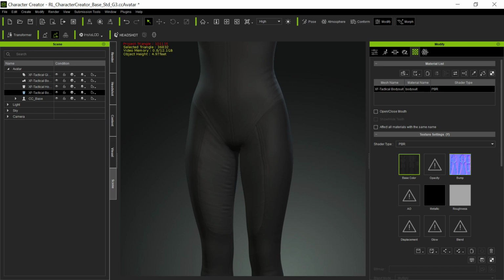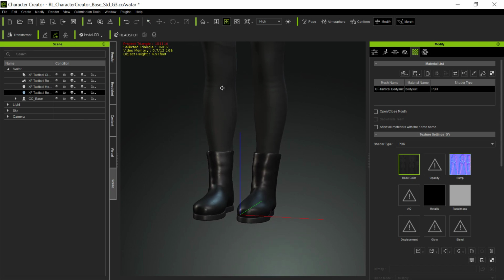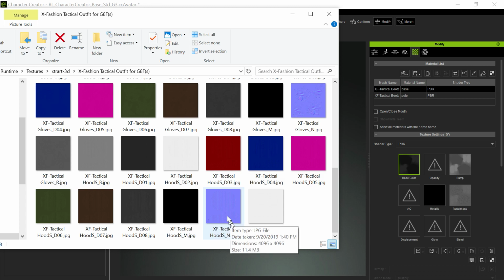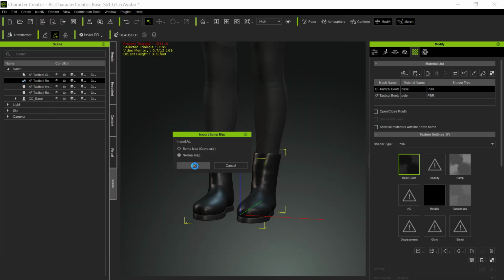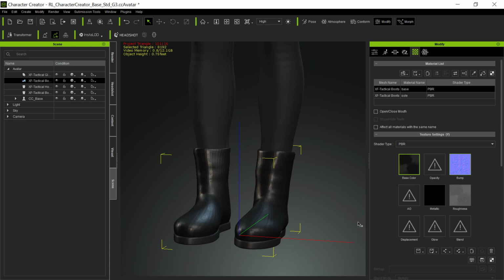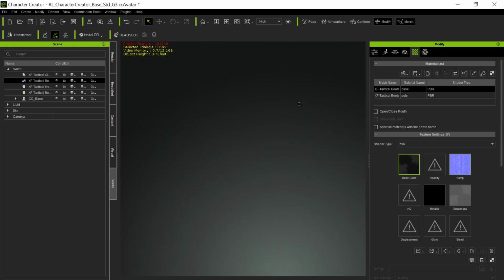Let's do the same for maybe the boots. I'm not going to go through all of this because I think you can understand it, but for the boots, they actually have a bump map, but I think there's a normal here that works better. So again, you go to the boots, there's the normal, we drag that normal into there. It's going to ask us again whether we want to have a bump or a normal. So say normal, and it loads in there, and now you can see we have the normals in there. That's basically what you have to do.